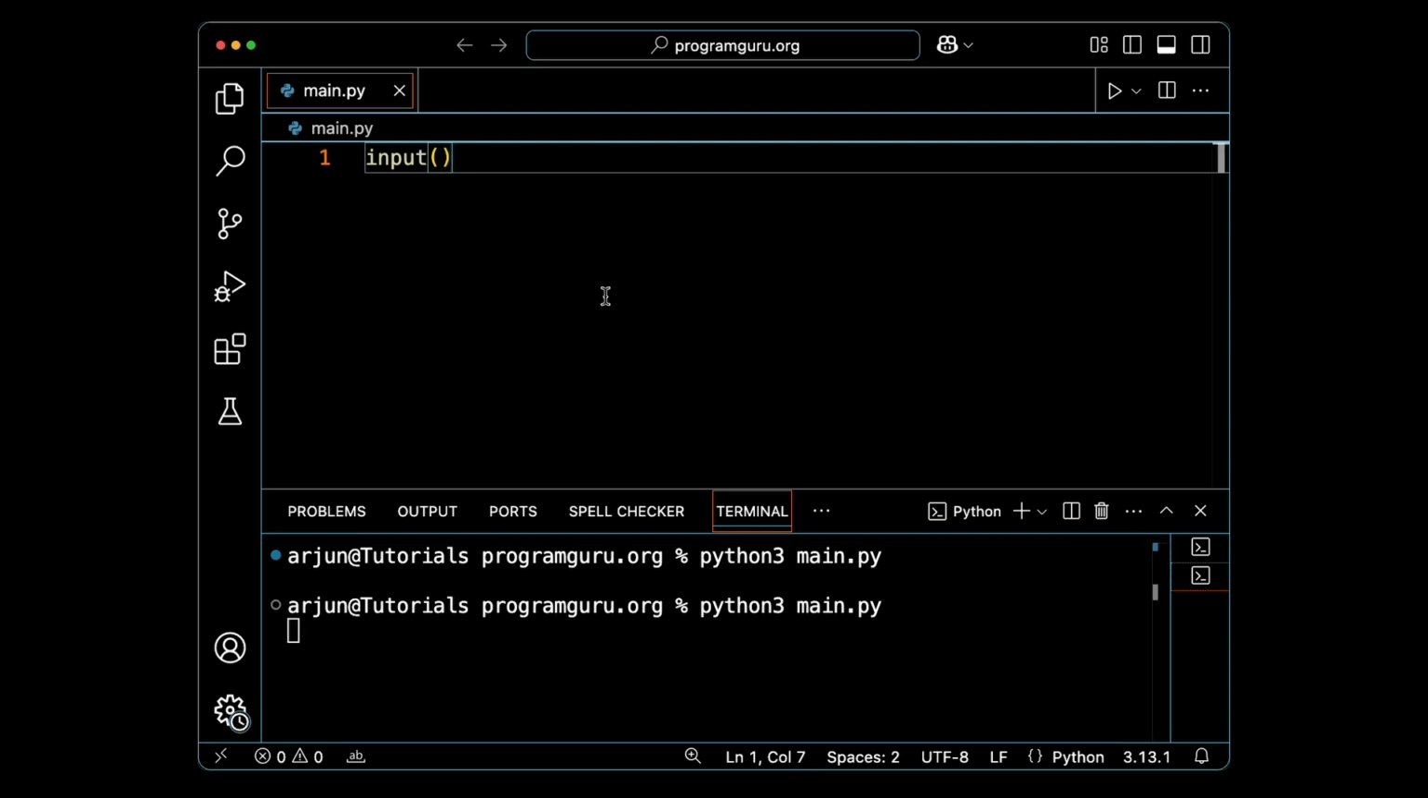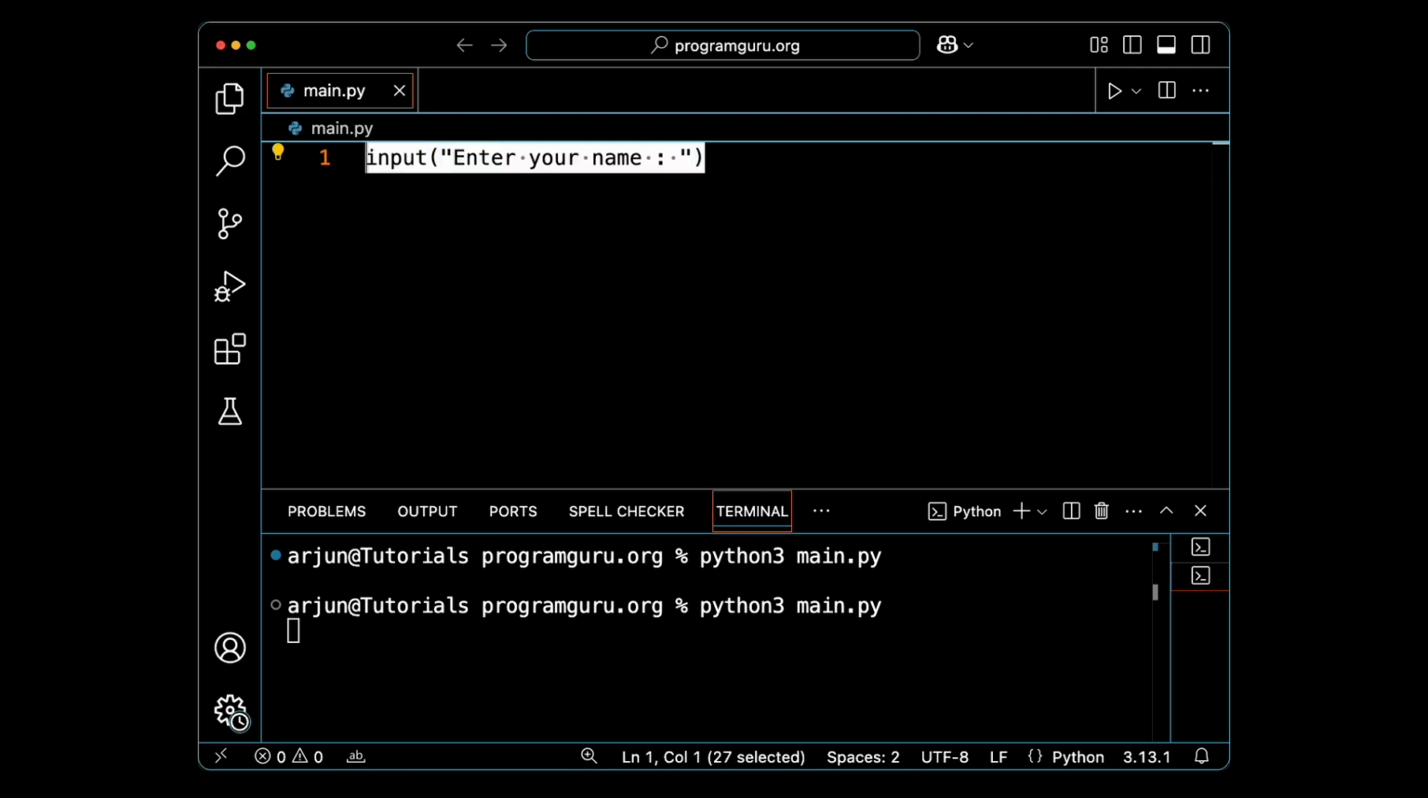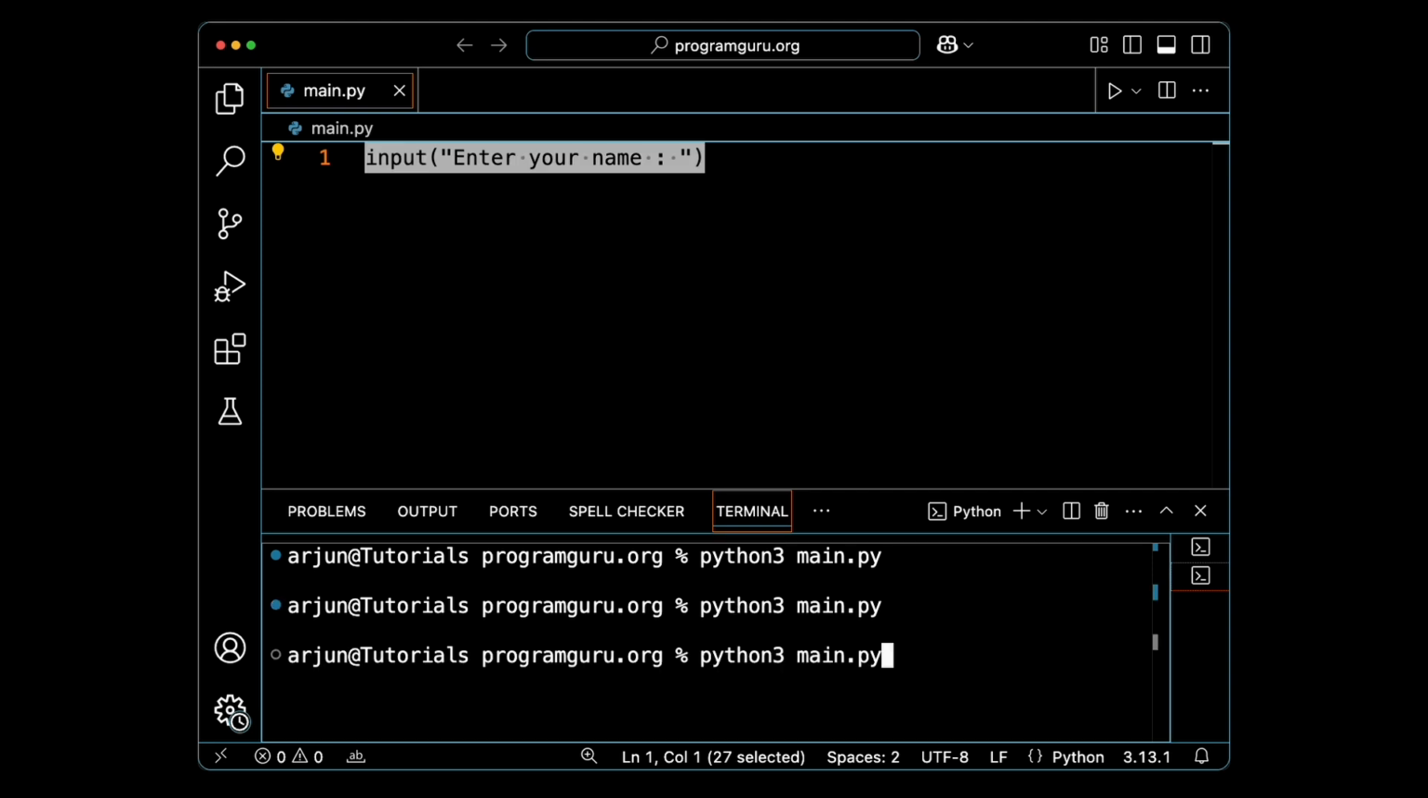Let's make this more user-friendly by adding a prompt message inside the input function. Now, when this runs, Python will show the text, "Enter your name," which tells the user what to type. Much better, great. Now, instead of just calling input, we're going to save the user's name into a variable.